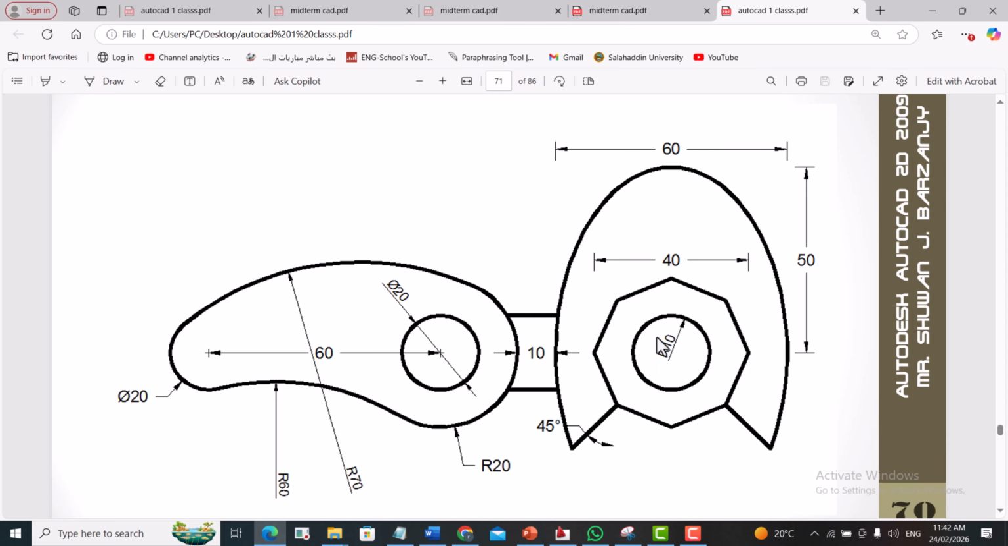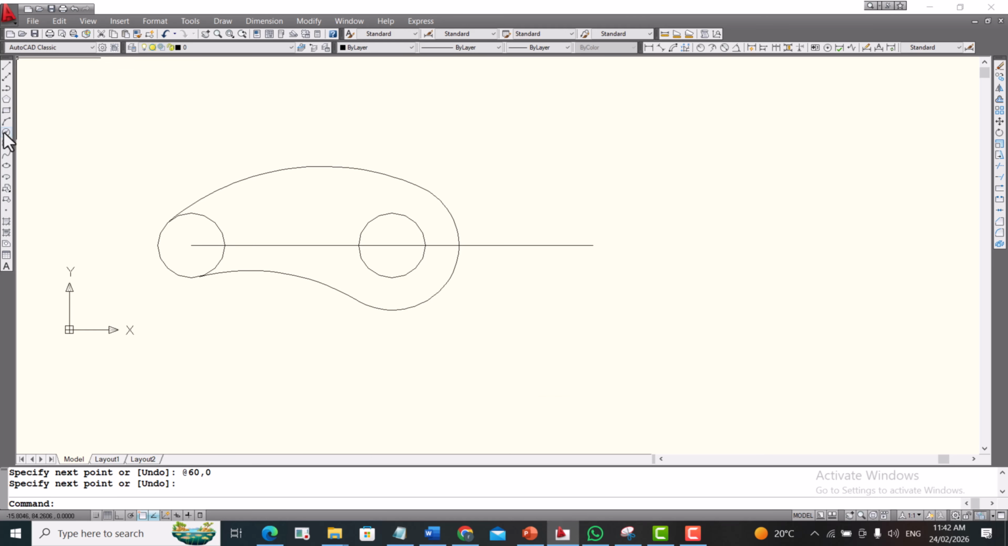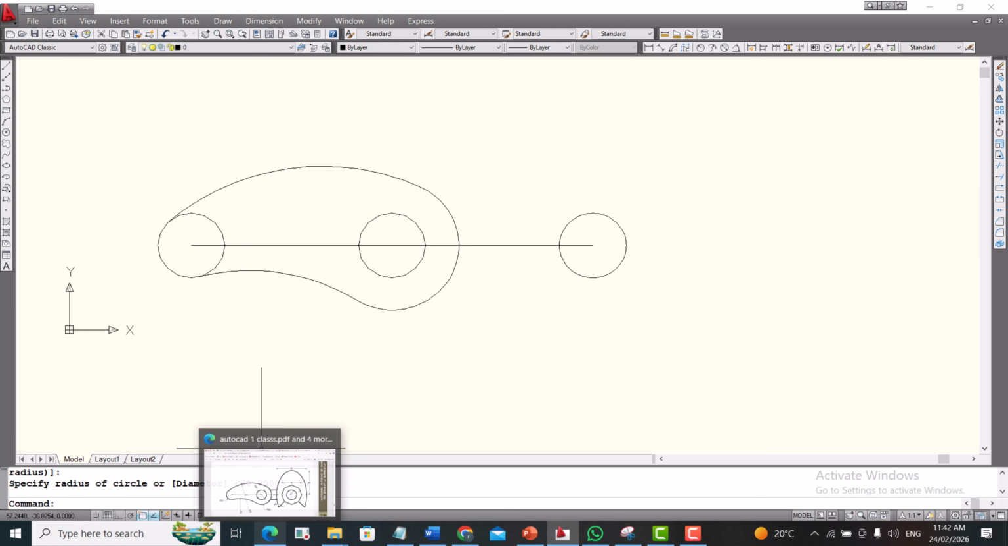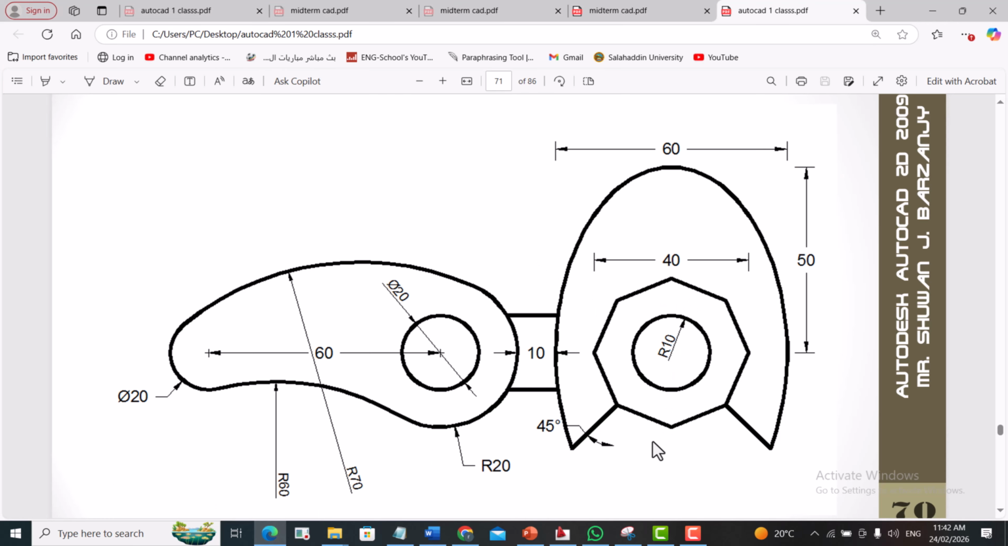We need to draw a circle by radius 10. Bring circle, radius 10. Good. We need another polygon, an 8-sided polygon. It is inscribed in circle. You see, inscribe. The diameter is given 40. It means it's inscribed in circle.